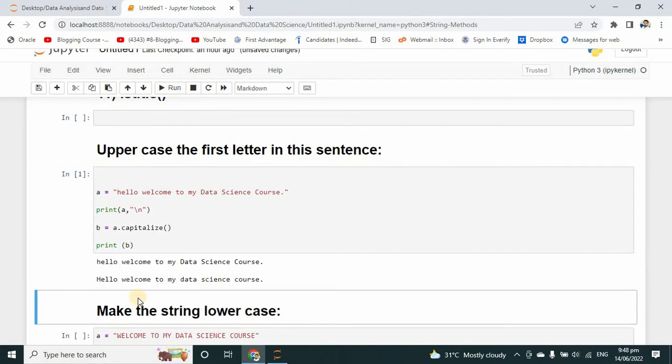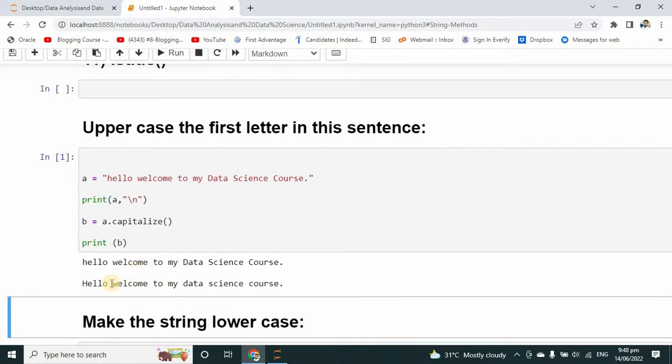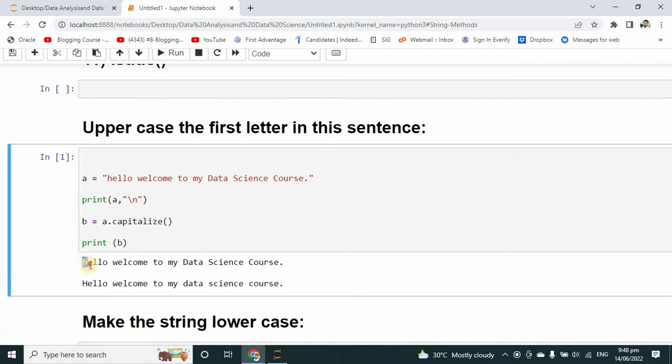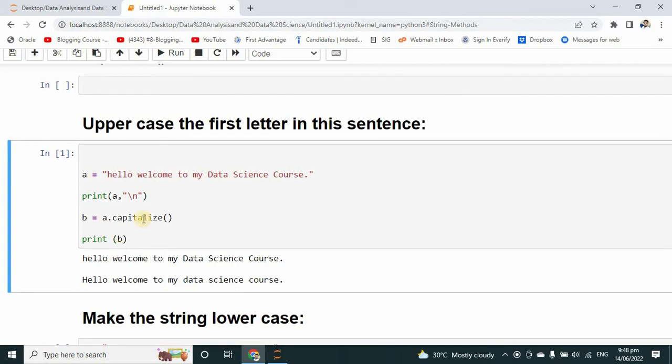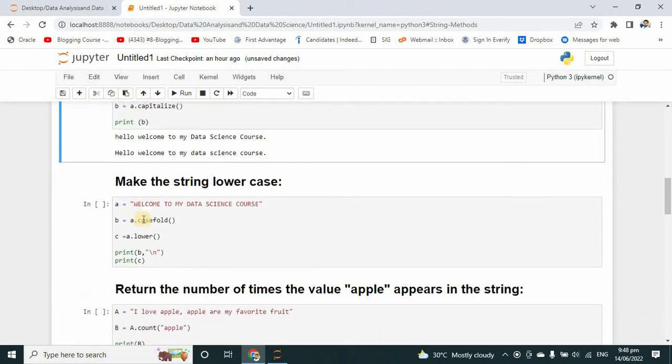see here, the course has been capitalized. This line has been capitalized there. "Hello, welcome to", you can see that here was a lowercase letter, so the first letter has been capitalized. This way you can use capitalization for any syntax or string values. So first and second are over.